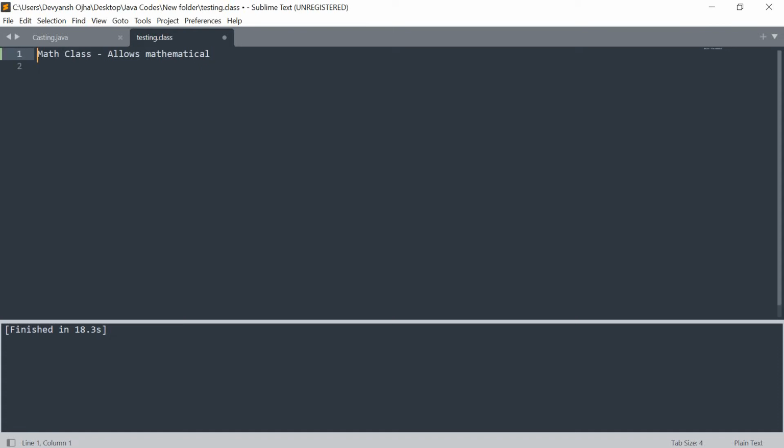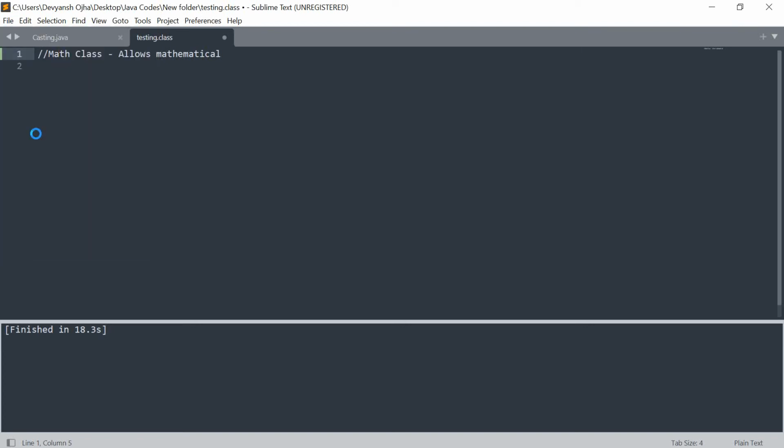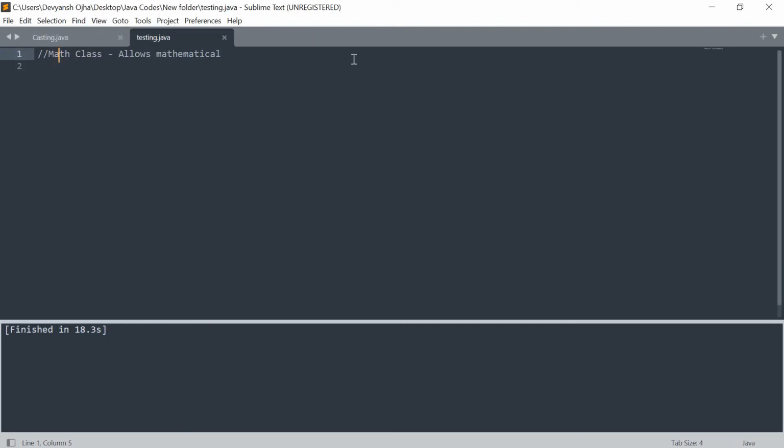So let's start with it and try to make that. I have made some mistake. I have written it as testing.class. That should not be there. Let me just save it once more and make it testing.java. I hope that will be okay now. Let's move on to that.